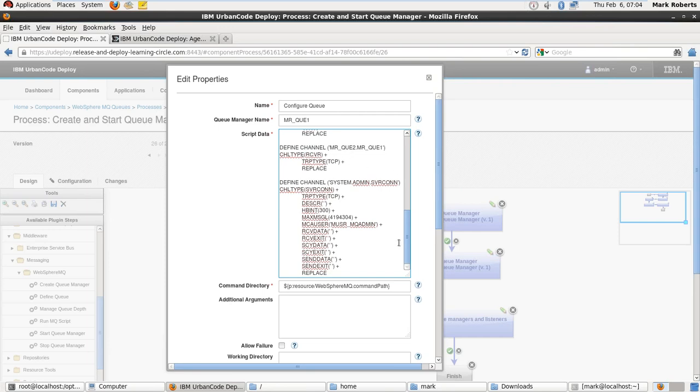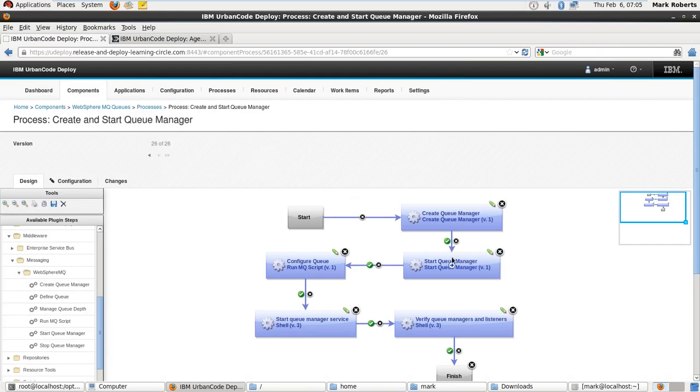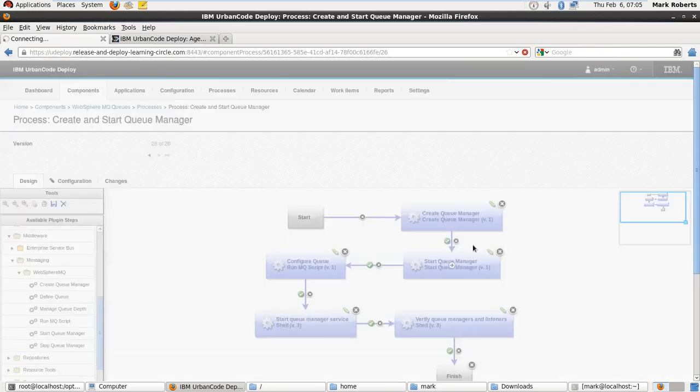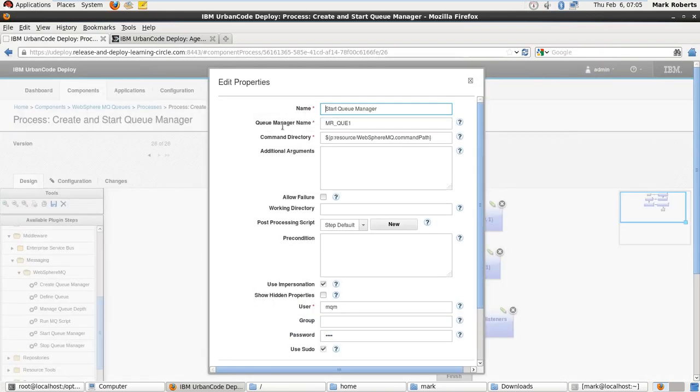If we look down in the middleware area, we've got the WebSphere MQ over here, which is what we've used to create this one. So if we look at something like Create Queue Manager, if we wanted to create another one, we drag and drop that step on, let go there, and it just pops up a box and says, what is the queue manager name? Now, you may have spotted this earlier on as well. This, let me unhighlight it so you can read it.